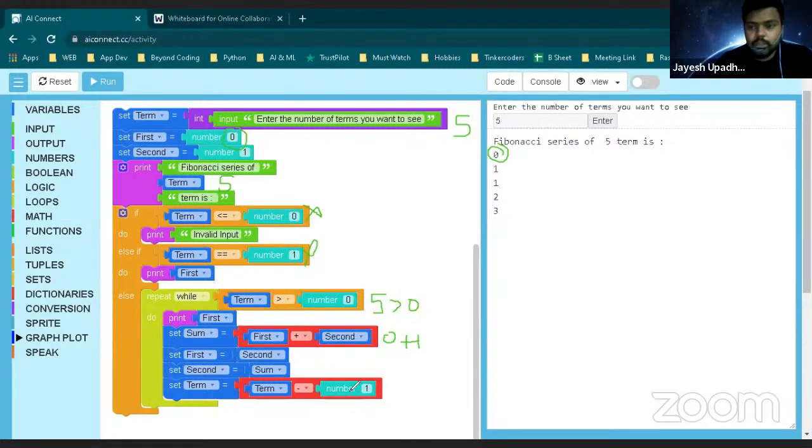And then update the value is necessary. So that is term minus 1, that is 4. So again we will check 4 is greater than 0. Yes, it is true. It will come inside the loop because first is already changed. Okay, so now the first value is 1, so that's why you are getting 1 over here. Simple. Then we will add both numbers, so that is 0 plus 1. 0 plus 1 is stored in sum, right? So it is like 1.